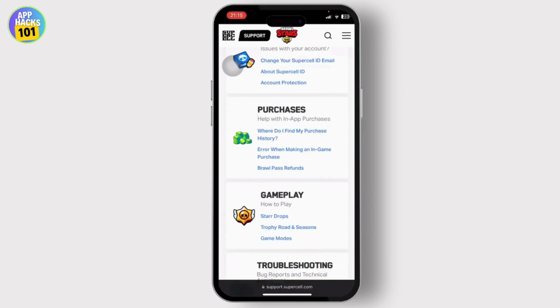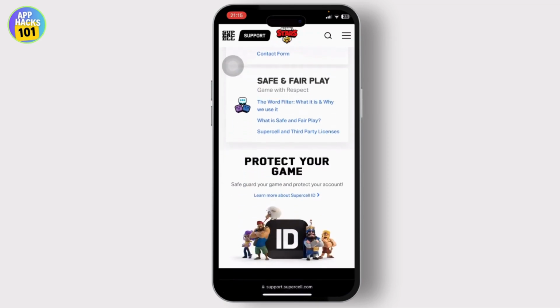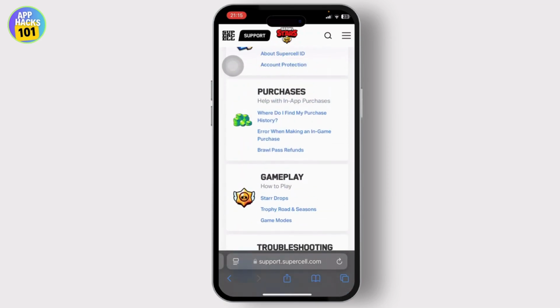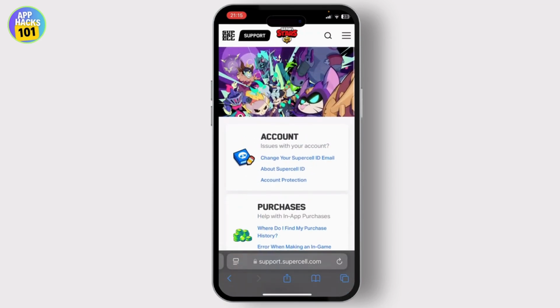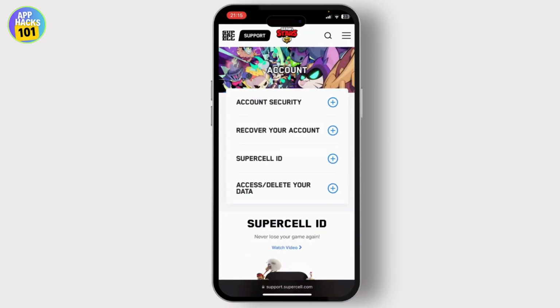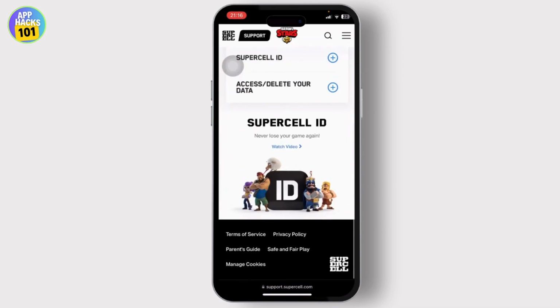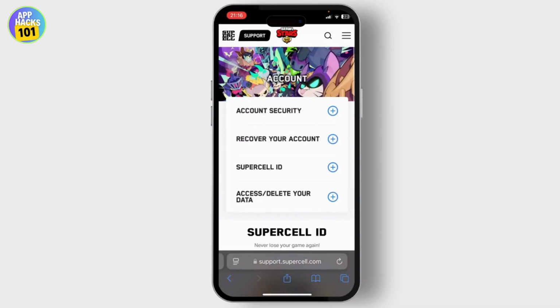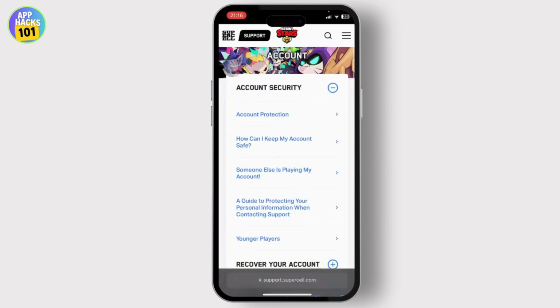And after you've done that, scroll down and you'll see a lot of options. Now under here, you will need to see accounts section. So under here, you will need to go to account. And after you do that, if you find the option here to recover your Brawl Stars account, tap on it and go through it. If not, you can simply go to account security or anything else.